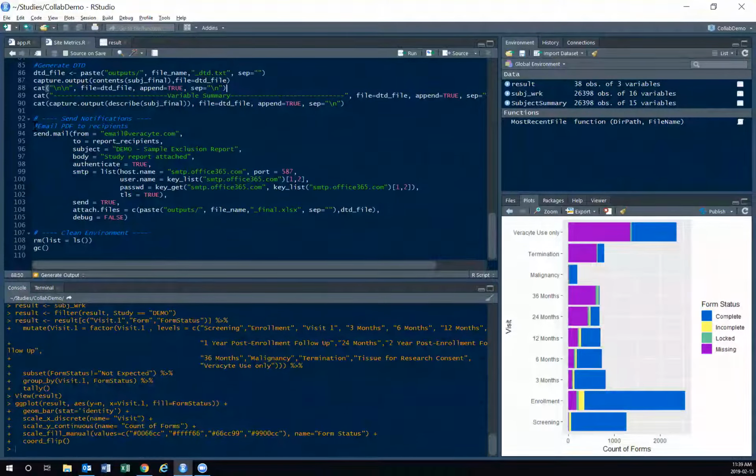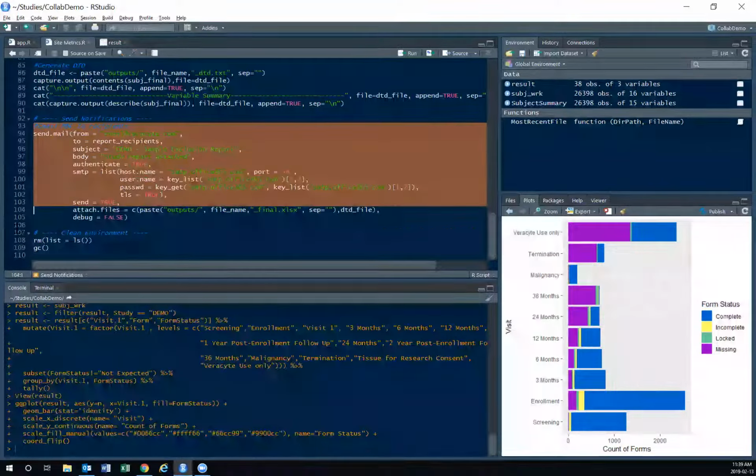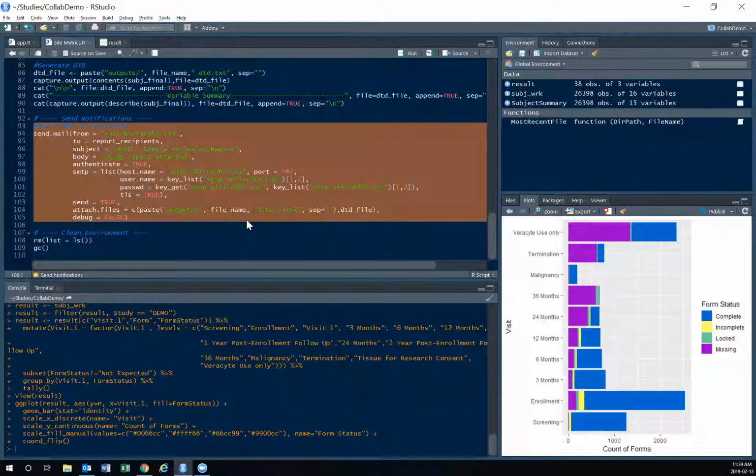And this is my little email code that allows me to grab those attachments and actually send those attachments through our mail server, so I don't have to be up in the middle of the night when the report runs to make sure the study team gets that. So all of that can be automated.